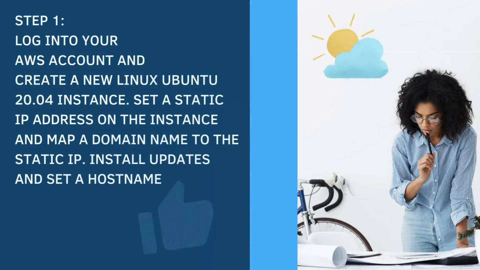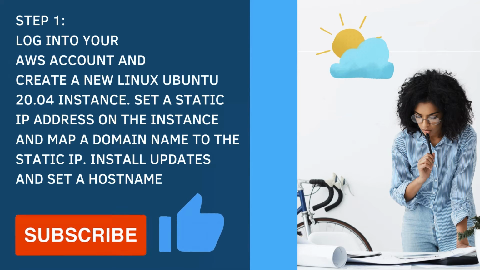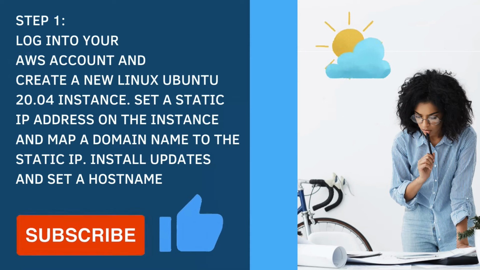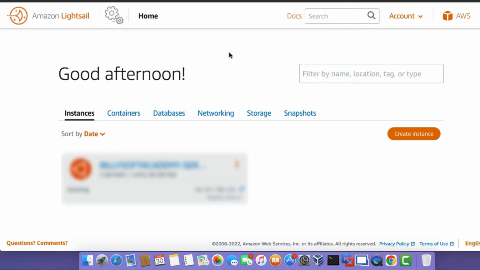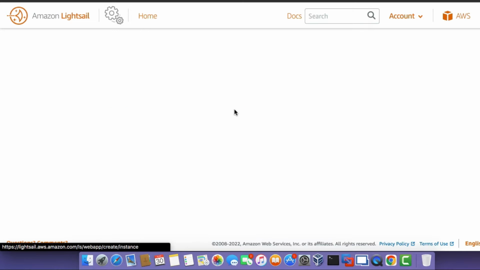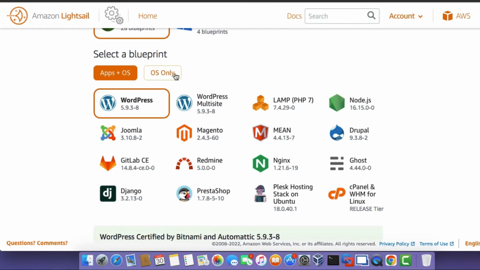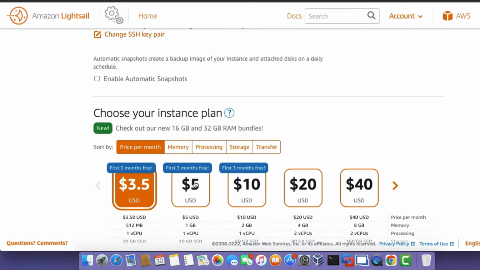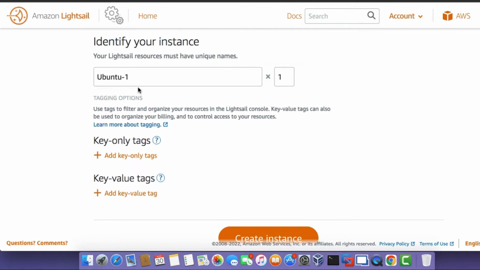So the first thing that we're going to do is we're going to deploy a Linux Ubuntu instance on the AWS Lightsail service. So log into your Amazon account and open up the Lightsail web application. Once it opens up, click on the Create Instance button, click on OS Only, and choose the Ubuntu 20.04 instance type. Choose the $5 plan, and then we're going to set the name of the instance to FOCALBOARD-SERVER. So once you've done that, click on the Create Instance button.